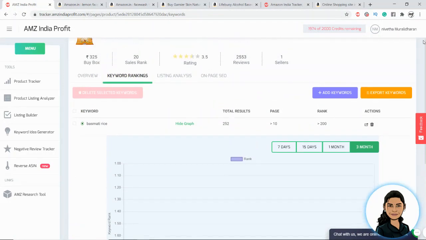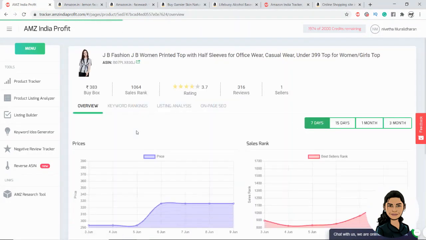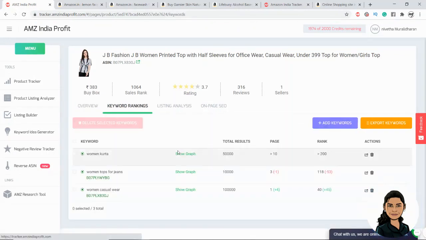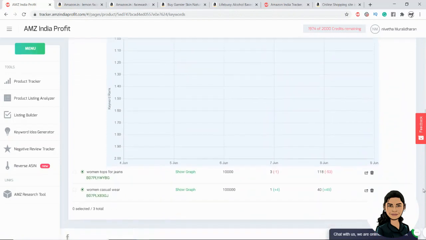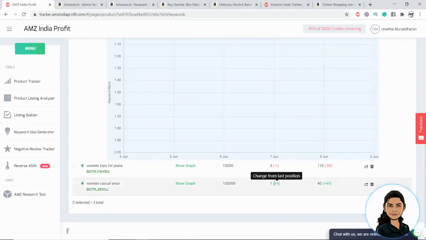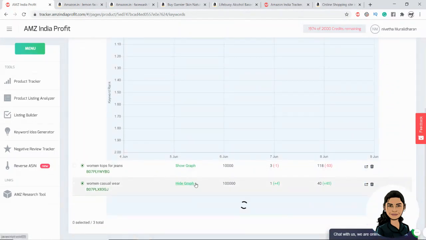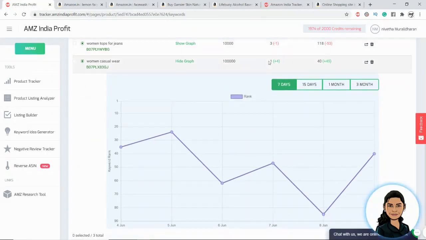Okay. So I guess this I added very recently. I'll go to some other product here. Click on keyword rankings and click on show graph. Since it is less than 10, the graph is not showing, and this is on the first page. I'll click on show graph. Yeah. So now the rank is actually showing.